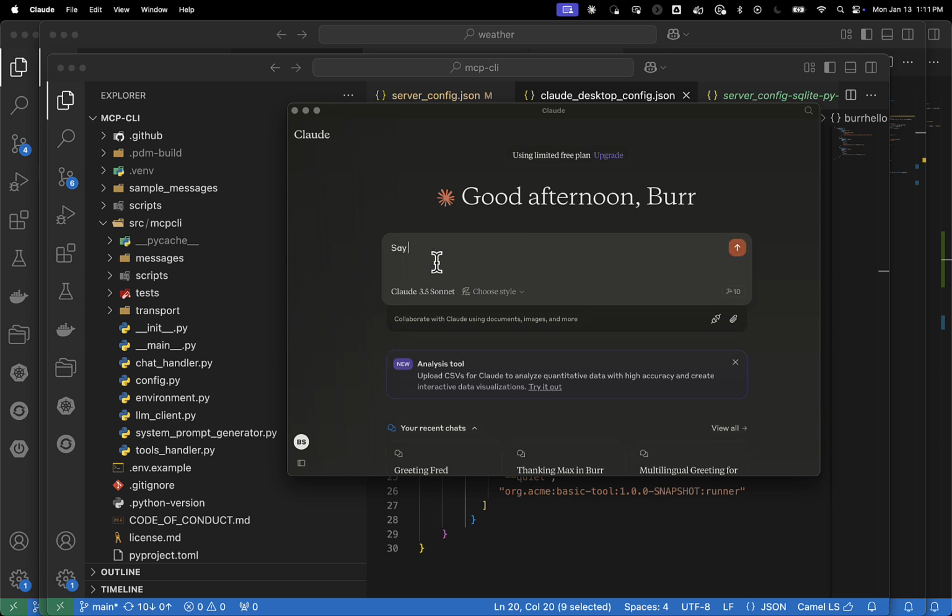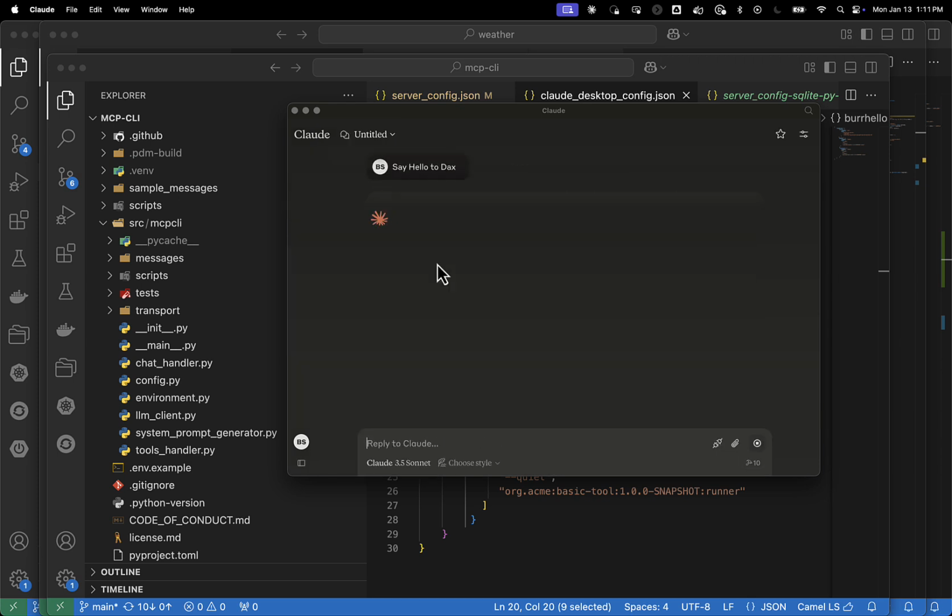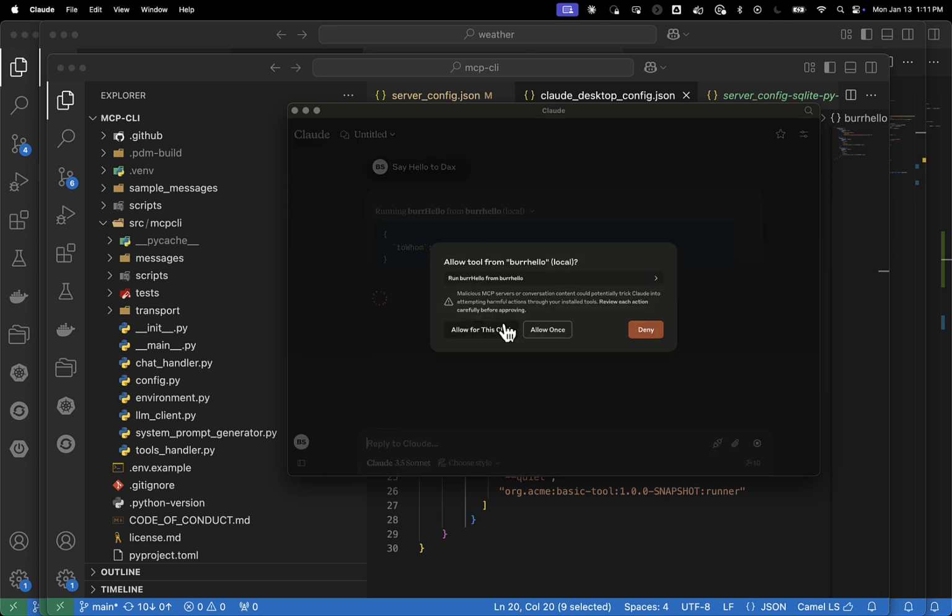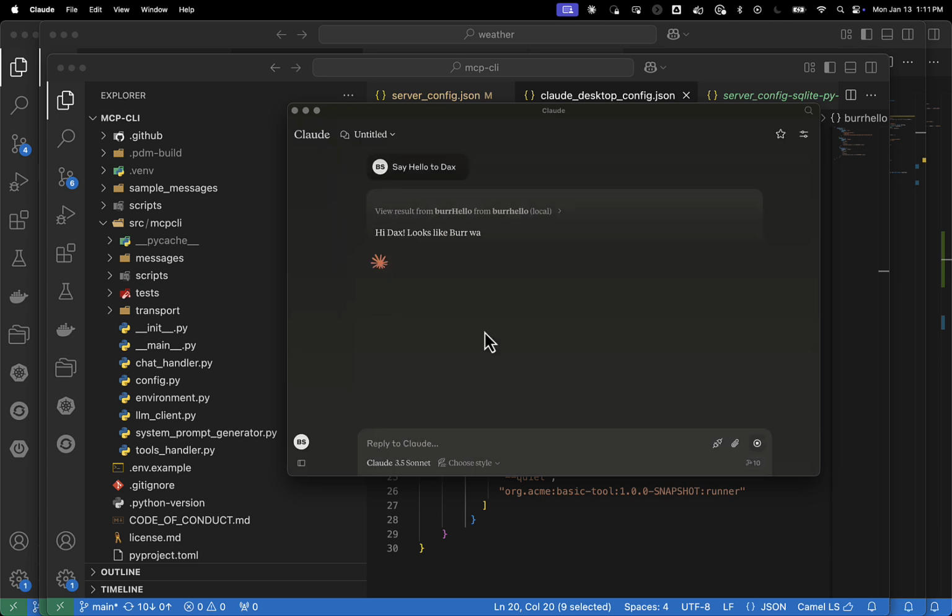So I can say hello to Dax. My sister's name is Dax. Let's give that a try. Let's see if Anthropic will make it work. And in the case of the Claude Desktop, it says, do you allow for this? And I will allow for it. So it doesn't execute the code arbitrarily. That could be a security concern.